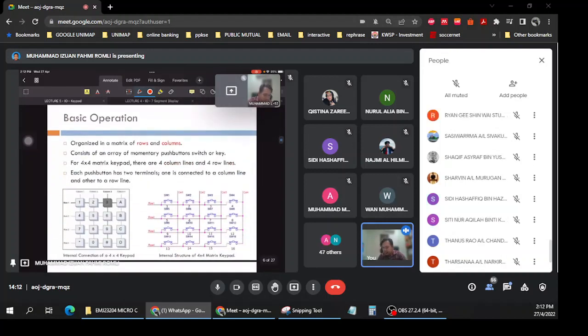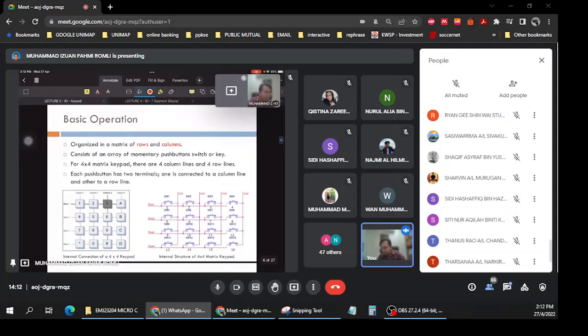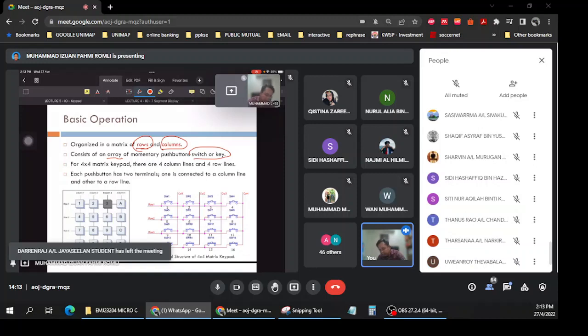So this is the basic operation of the keypad, same as I told you during the lab. The keypad is organized as a matrix of rows and columns. It consists of an array of momentary push buttons, switches or keys.